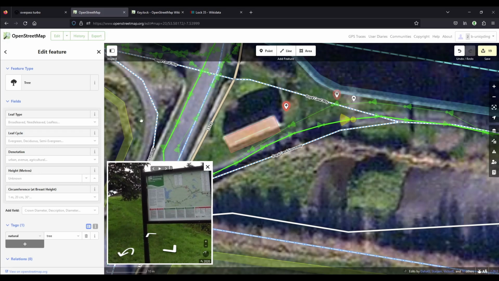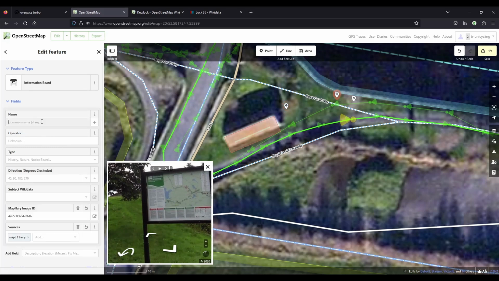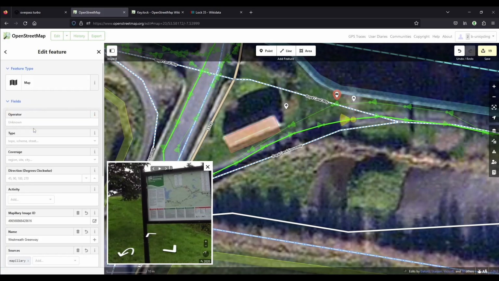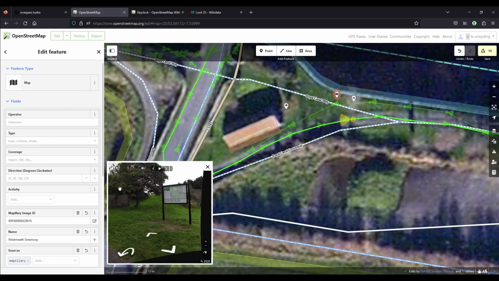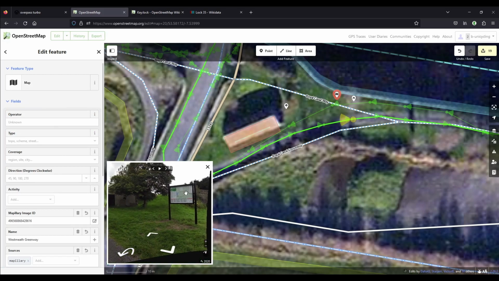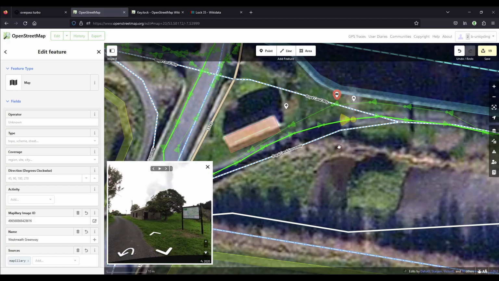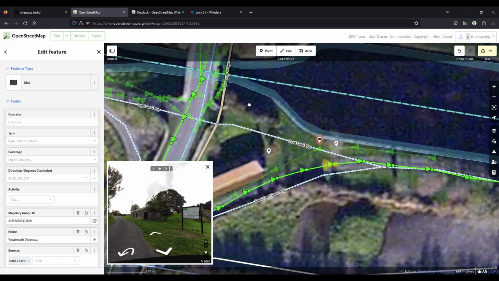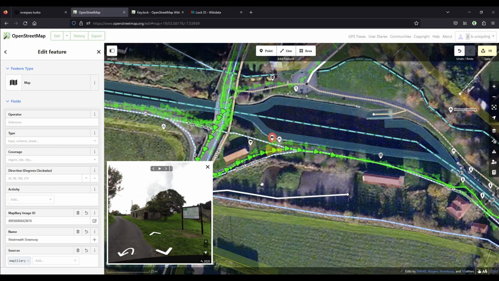We can also add that information. Westmeath greenway. And the type is a map, and that might change things around a bit. Yeah, upgrade tags. And we could make that actually, because it's the greenway, make that part of the relation for the canal, but I think I'm overwhelming you probably already.